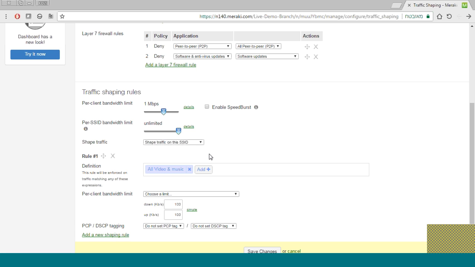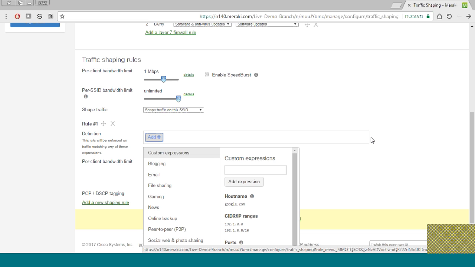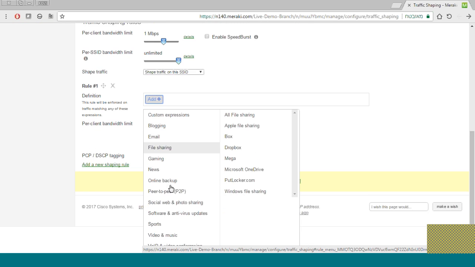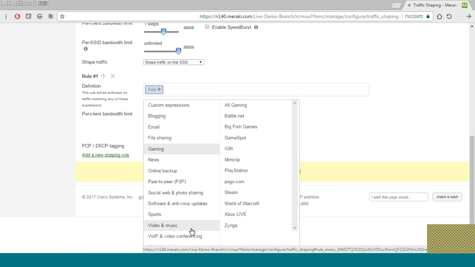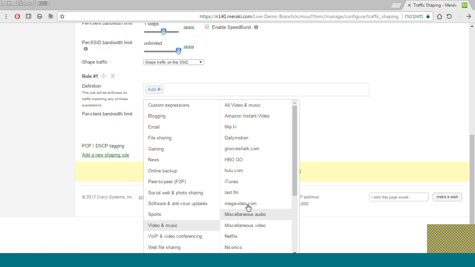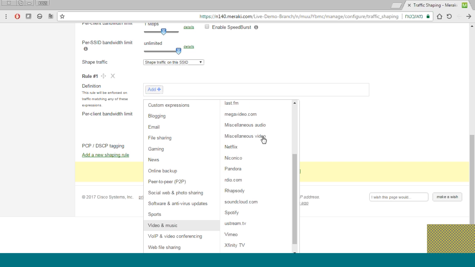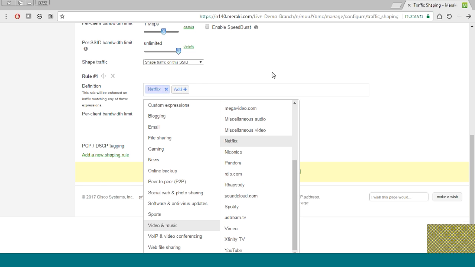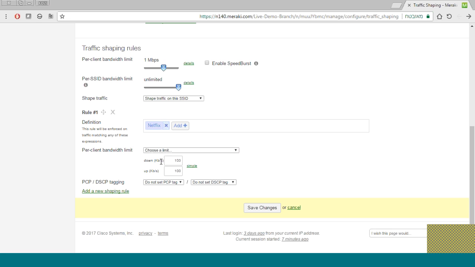If I want to limit a specific traffic, or create traffic shaping regarding a specific application, I'm going to create a new rule. I'm going to go to add, and then again check for a specific category, like let's say video, because we're talking about Netflix. And then we're going to look for Netflix over here. Okay, so we created a new rule, and I can choose how much bandwidth for my wireless network I can use, or I can grant a different client.